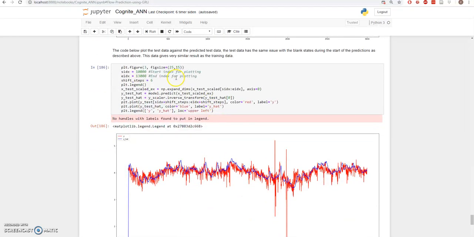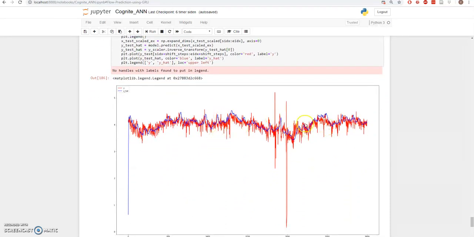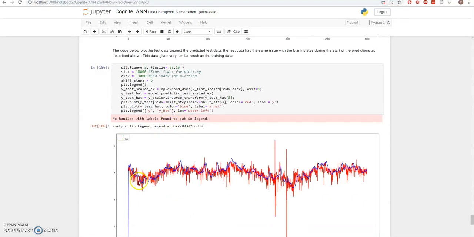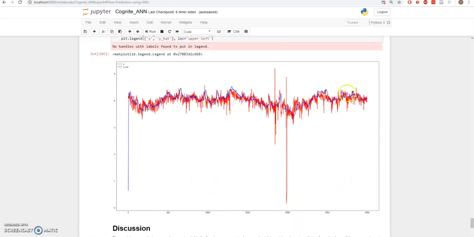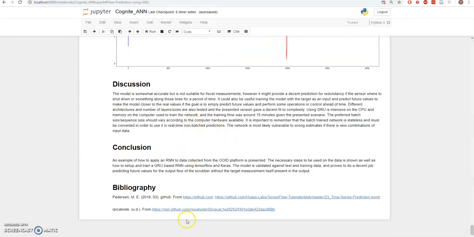Then we see the validation data against the real measurement. See here, it actually gives a better fit than the training data in this case. It's a lower variation and seems to follow the trend of the data. Gives a reasonable fit. That was that. Now I want to show you the real-time application.